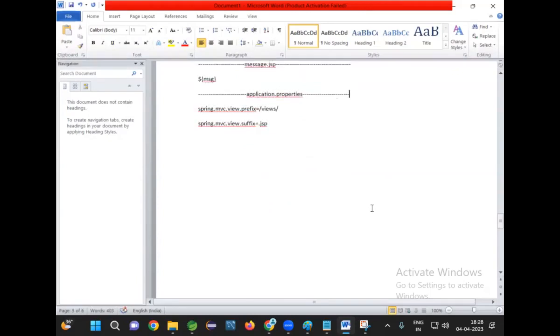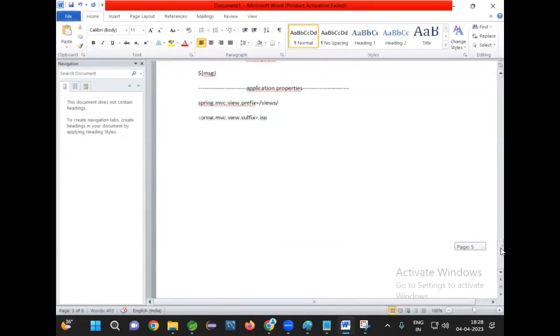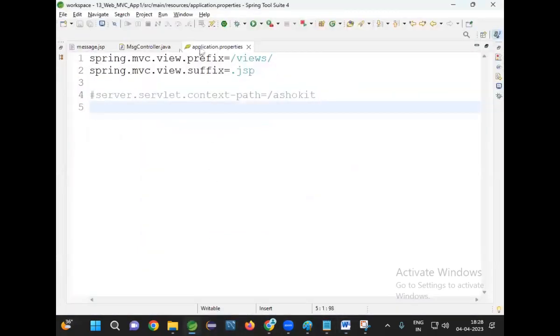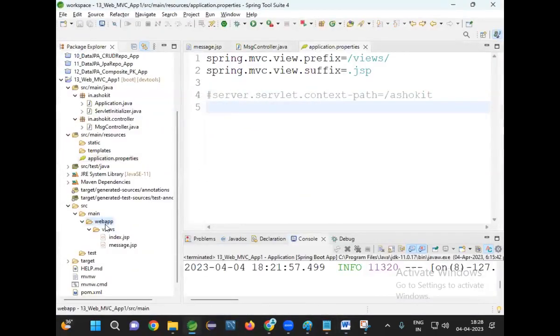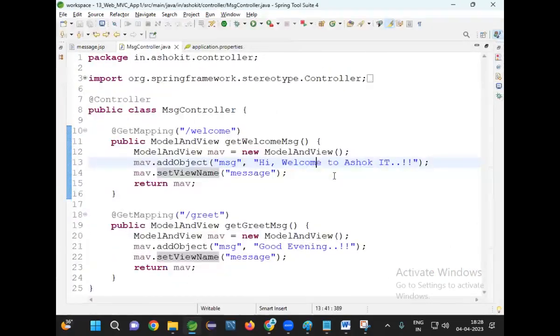Hello, sir. Sir, if we are creating a jar package instead of a war package, what happens here? If you create a jar instead of a war, then you will not get this webapp directory. You need to create the webapp directory manually. Okay?